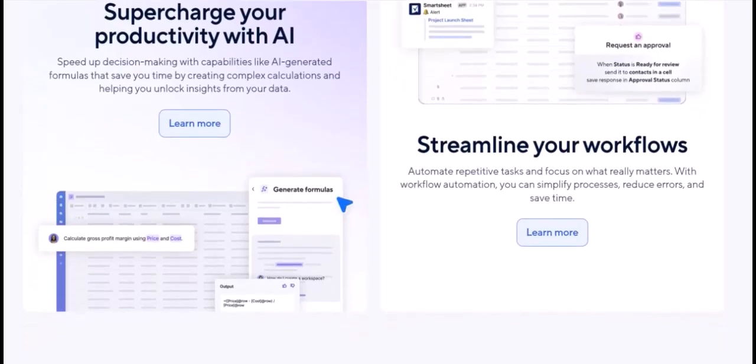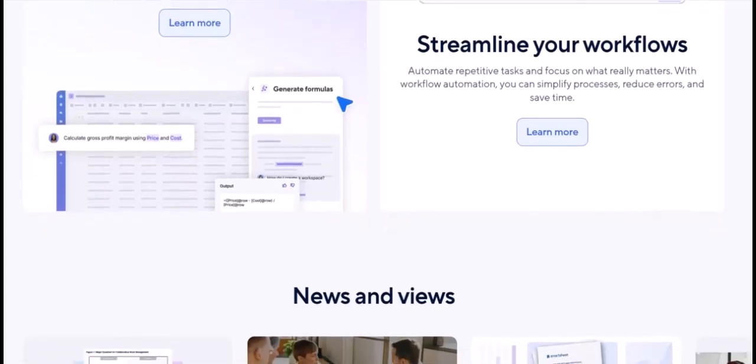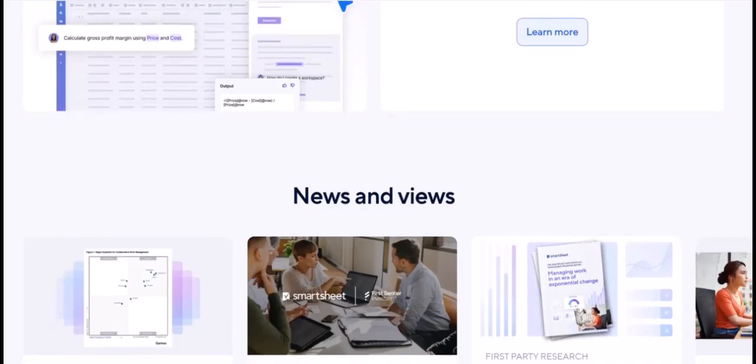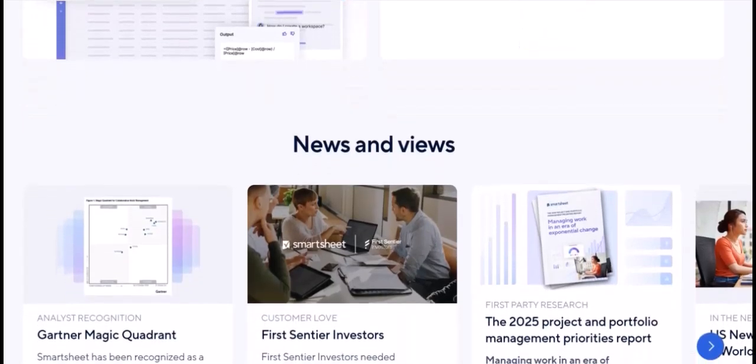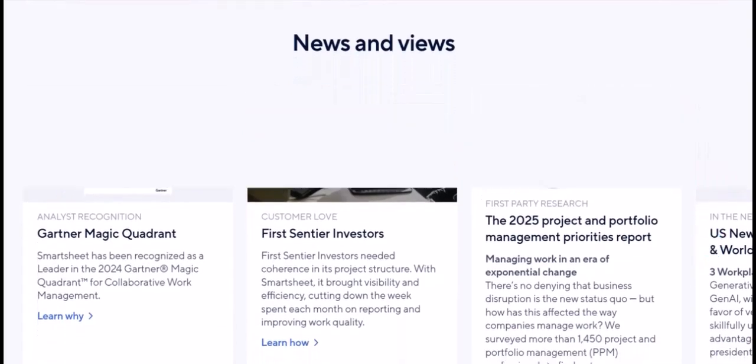For example, in a consulting firm, project managers can use Smartsheet to see the availability of their consultants and assign them to projects based on their skills and capacity. This helps in optimizing resource utilization and preventing any single consultant from being overloaded with work.